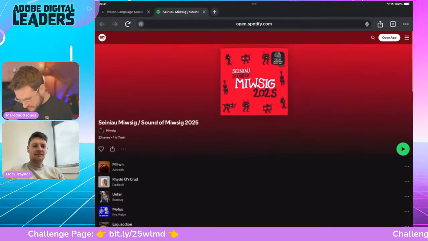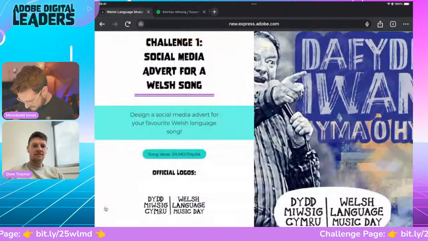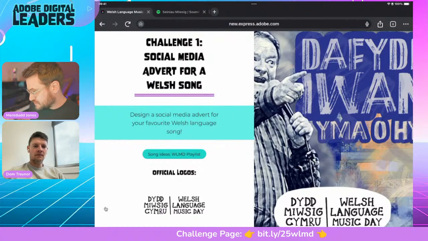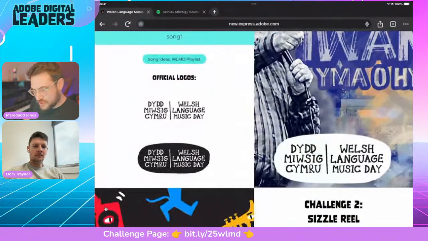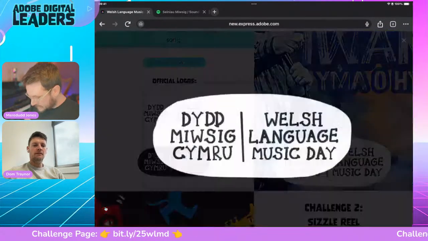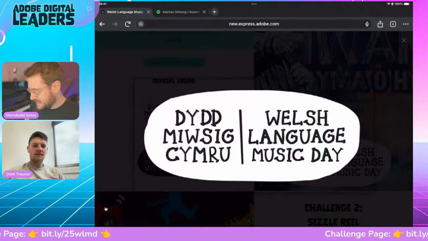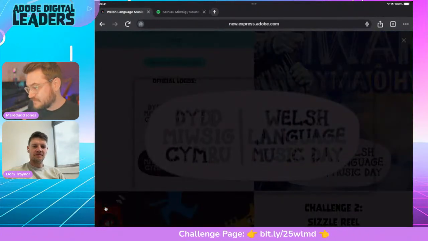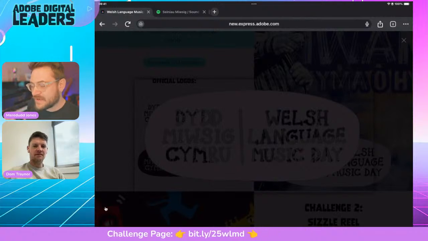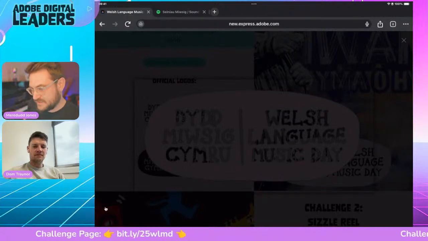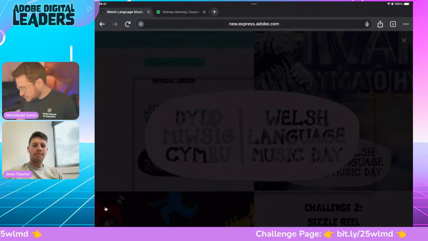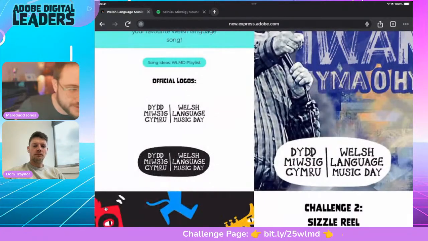Okay, so let's jump back to the challenge page. Right, here we go. So right at the end, we're going to use the official logos, and you can see it in the example there. We've got the two official logos there. One that's all in white with black text, and then the opposite, a black shape with transparent text, which can work quite nicely if you've got textures behind. But we don't need to worry about those until right at the end of this first challenge.